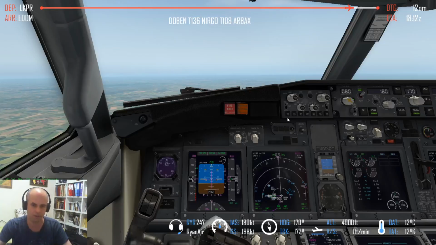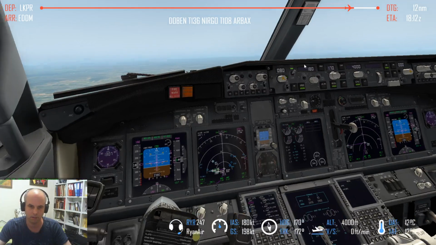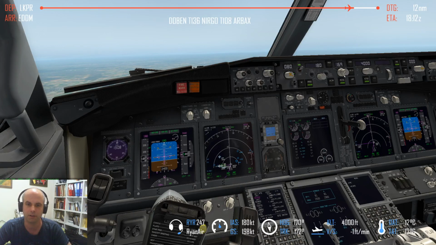Ryanair 247, turn left heading 110, cleared ILS runway 08 right. Turn left to 110 and cleared for the ILS 08 right, Ryanair 247. Okay, so we're turning left now, 110 and cleared for the ILS.